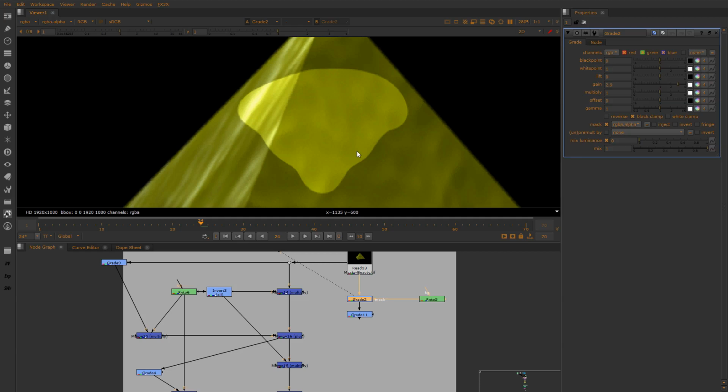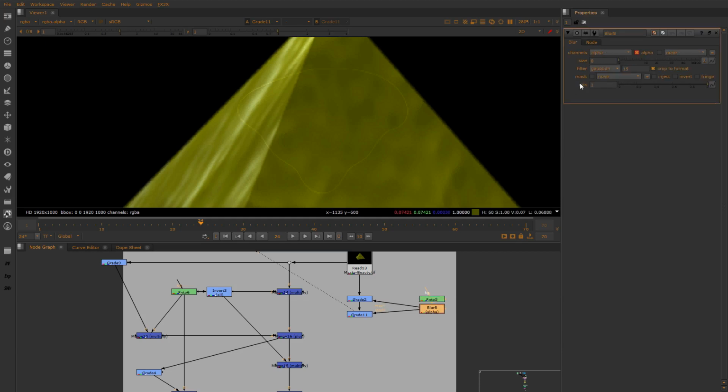But now if we take the mask input of the second grade and plug that to the roto shape, and take a look at our result, we're introduced to a very horrible edge problem. Now, if you say I'll fix this by blurring the alpha, it will make the problem even worse. Let me just put a blur here and show what I mean. You see, the edge problem is becoming even worse now.